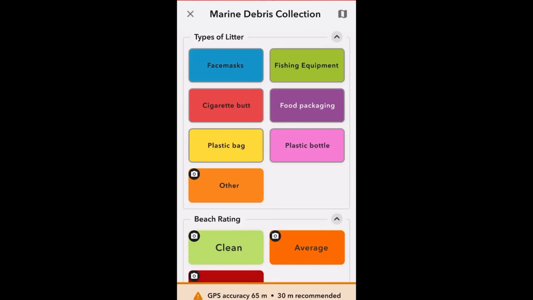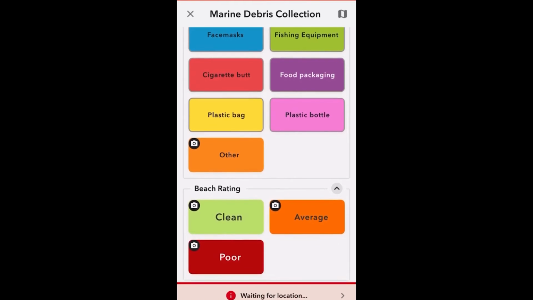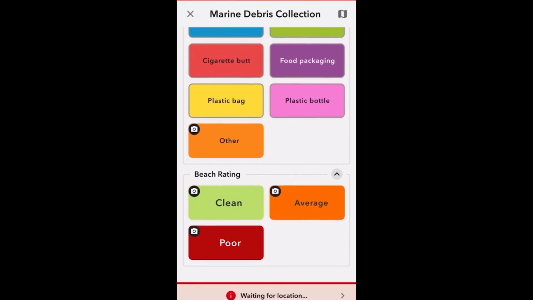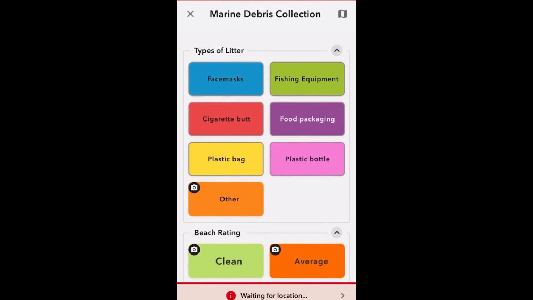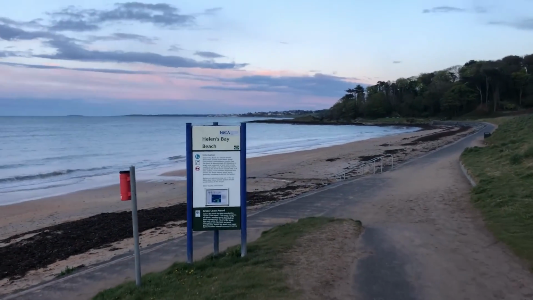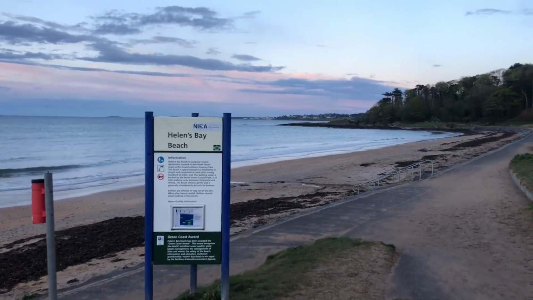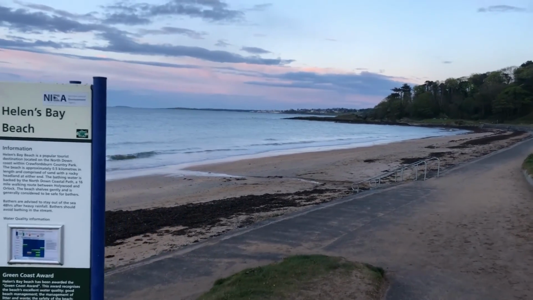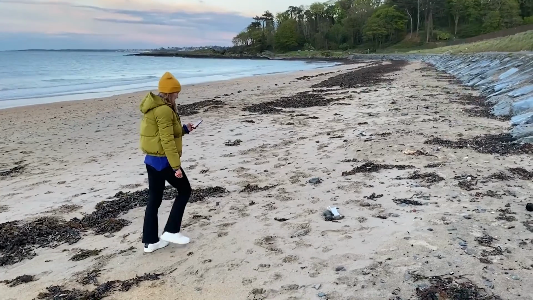So we're going to open the project and then we're just going to double check that all the correct boxes are there ready to collect our data. So we're now going to head out to our study location and we're going to start collecting some point data that we can analyze in our workspace.